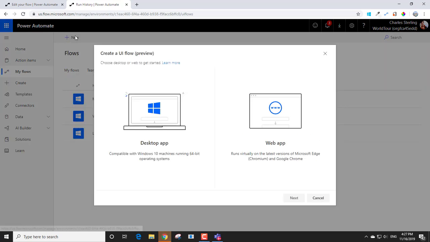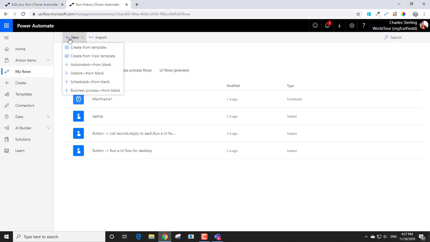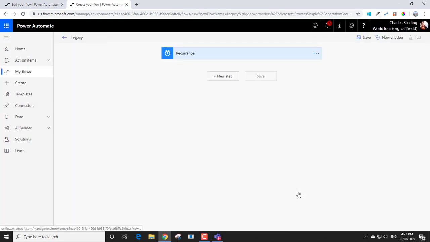So let's go ahead and create a brand new flow. And in this case, we're starting the wrong type. Let's go ahead and start with a flow itself, not just the UI flow. And we're going to go out and actually, I want this to be scheduled. So I want this to run every day. And we'll call this one Legacy App. And we're going to go out and create it.